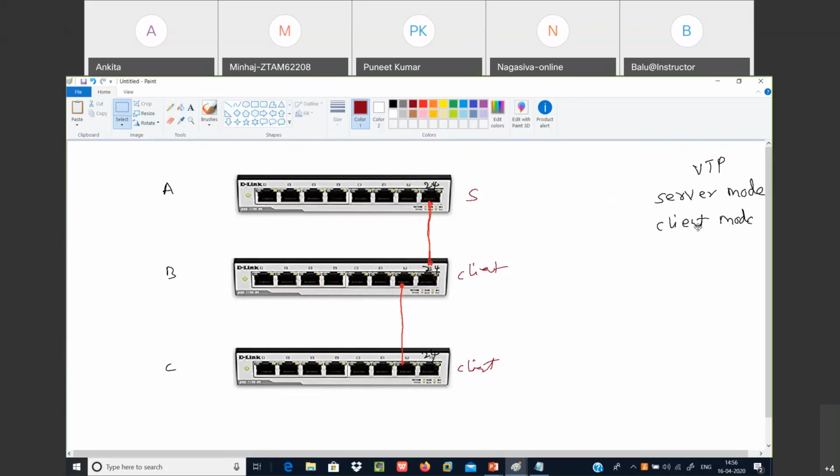How is VTP working? If you enable VTP, every switch maintains a revision number. The default revision value is 0. Even the client switch also, for all switches, the revision number is what?